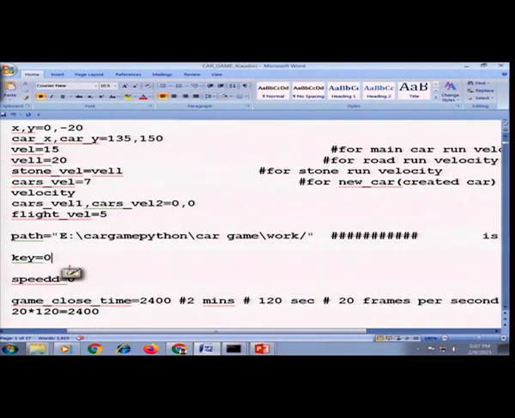Then key equal to 0, speed equal to 0, game close time is 2400. What does it mean? 2 minutes. For 2 minutes, how many seconds? 120 seconds. For each second, I make 20 frames to run. So, when 20 frames are running, then 20 into 120 becomes 2400. Then, now the car starts.